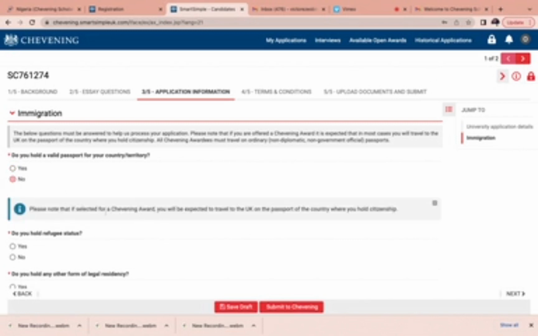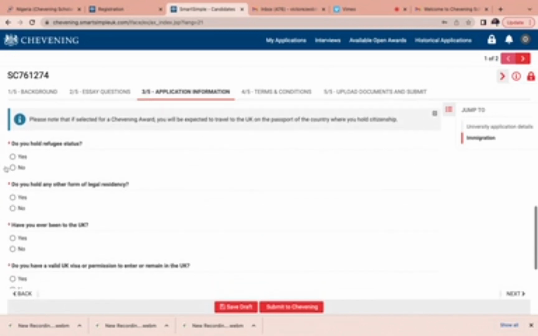They are advising me to get my passport as it is important for the sake of this scholarship. So if you've not gotten yours, you can still apply within the time of being reviewed for the scholarship. Before the interview, you can quickly get your passport. Do you hold a refugee status? No. If you do, you click yes. Do you hold any other form of legal residency? No, apart from being a citizen of Nigeria and living in Nigeria.